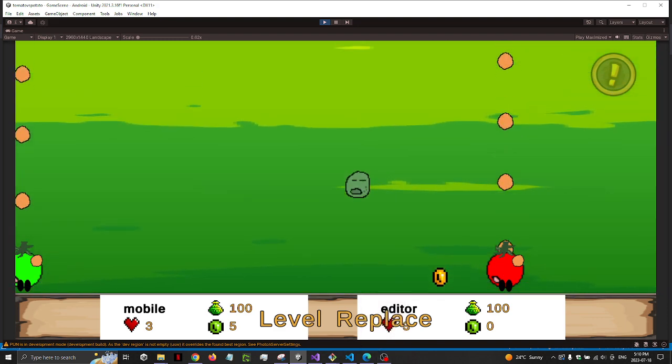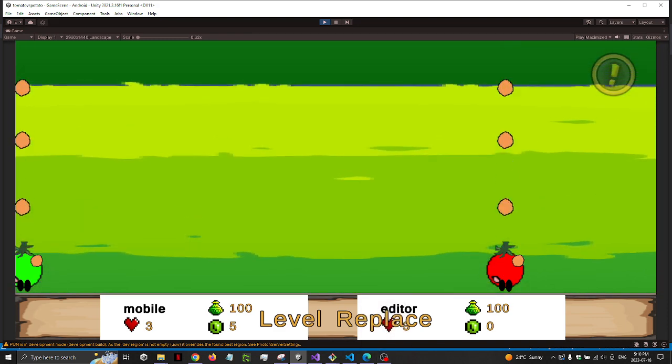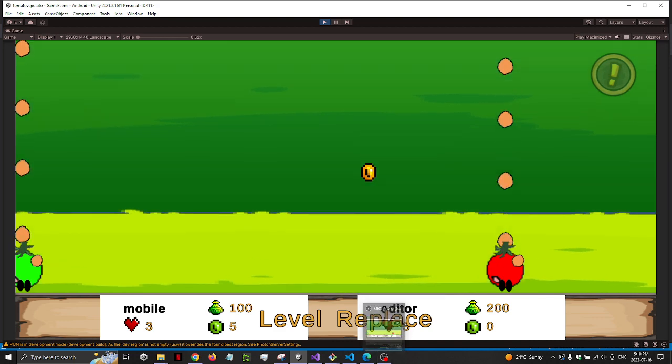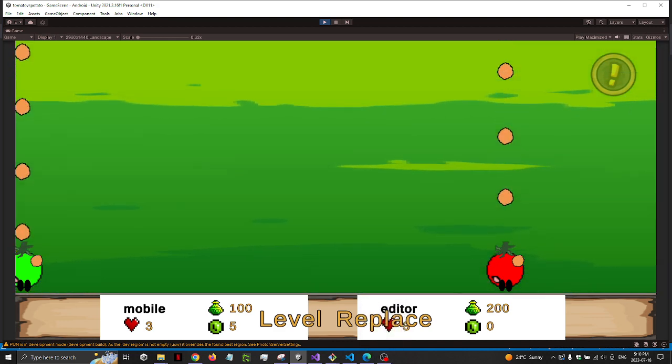We'll see if we can figure out why it's stuttering, and we'll also try to sync up the destroying of enemies, because right now I'm only disabling the enemy. I want to use PhotonNetwork.Destroy.